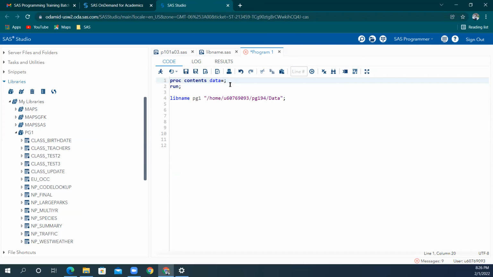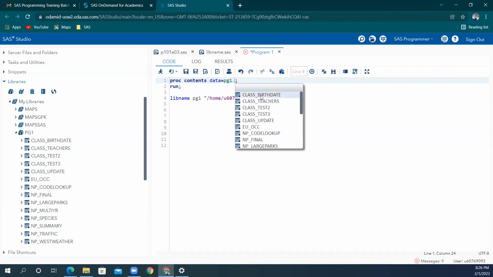And now write what is the libref which you have created. Library reference name, what is it which you have created? PG1, right? So write PG1 dot. Within this library, it will give you all possible data files. So select any one data file.